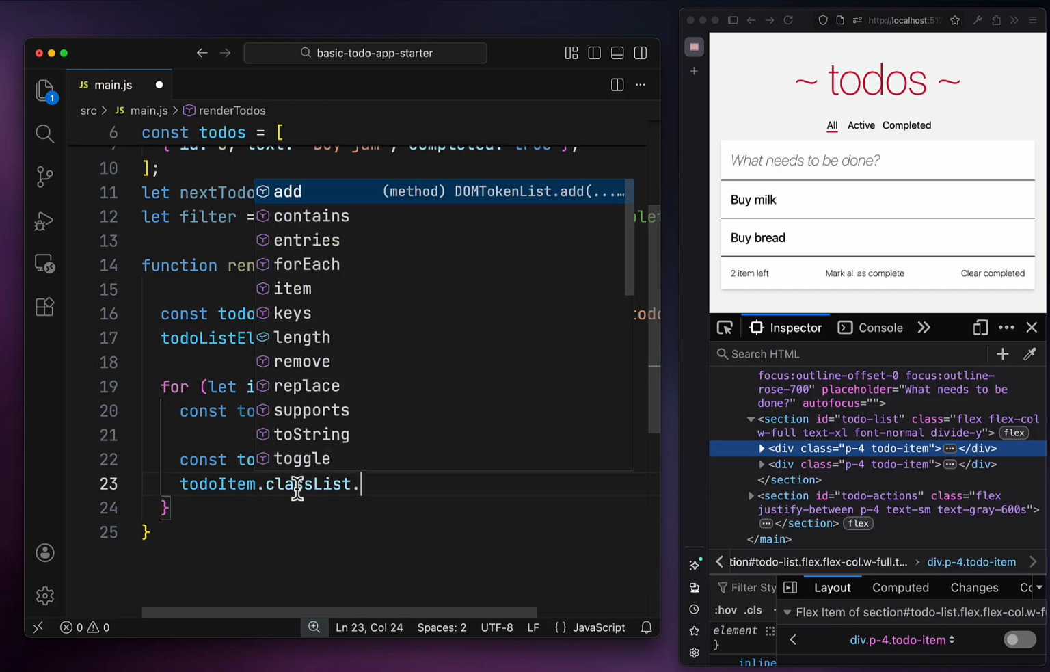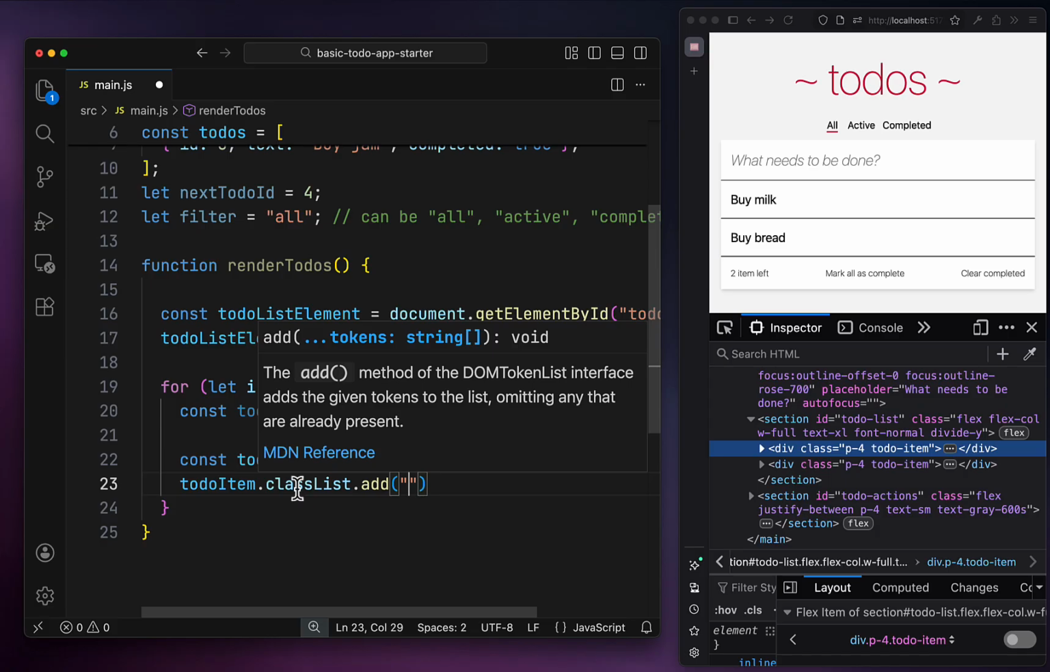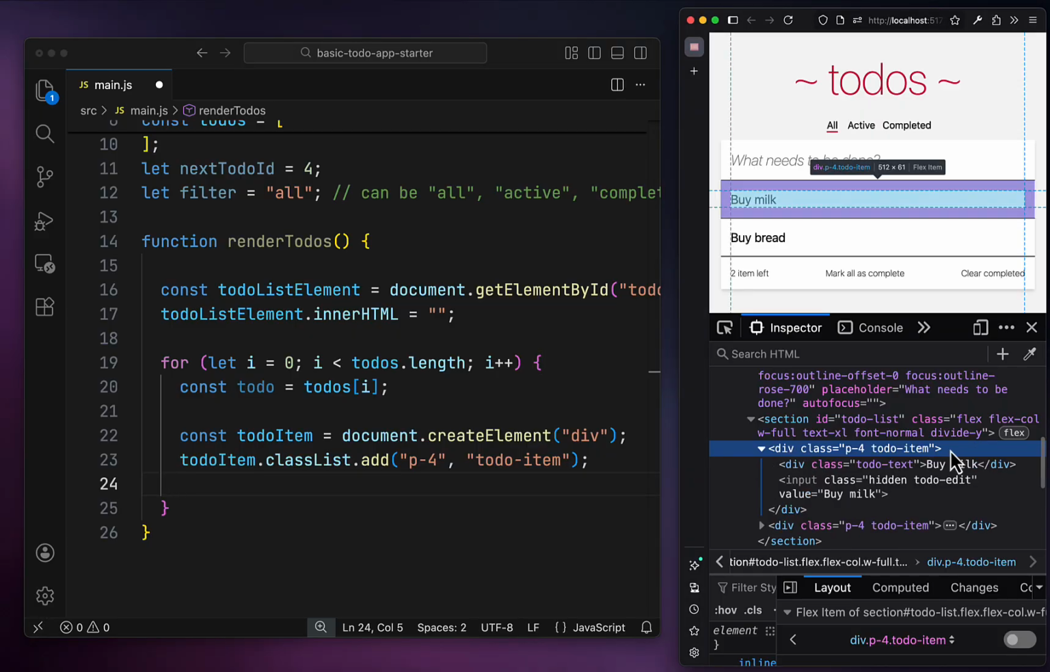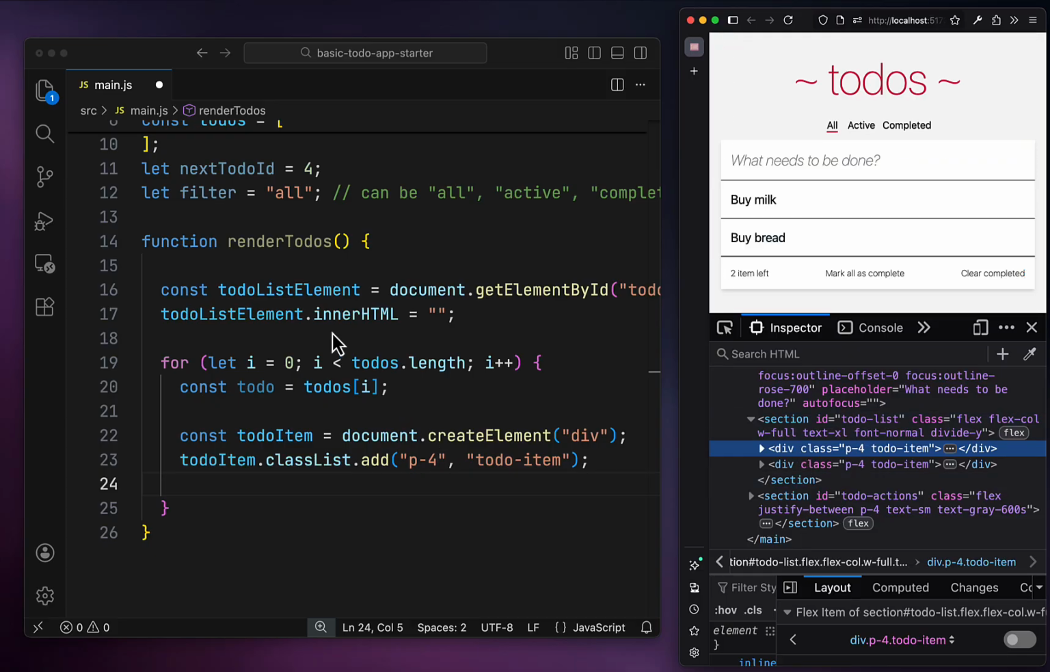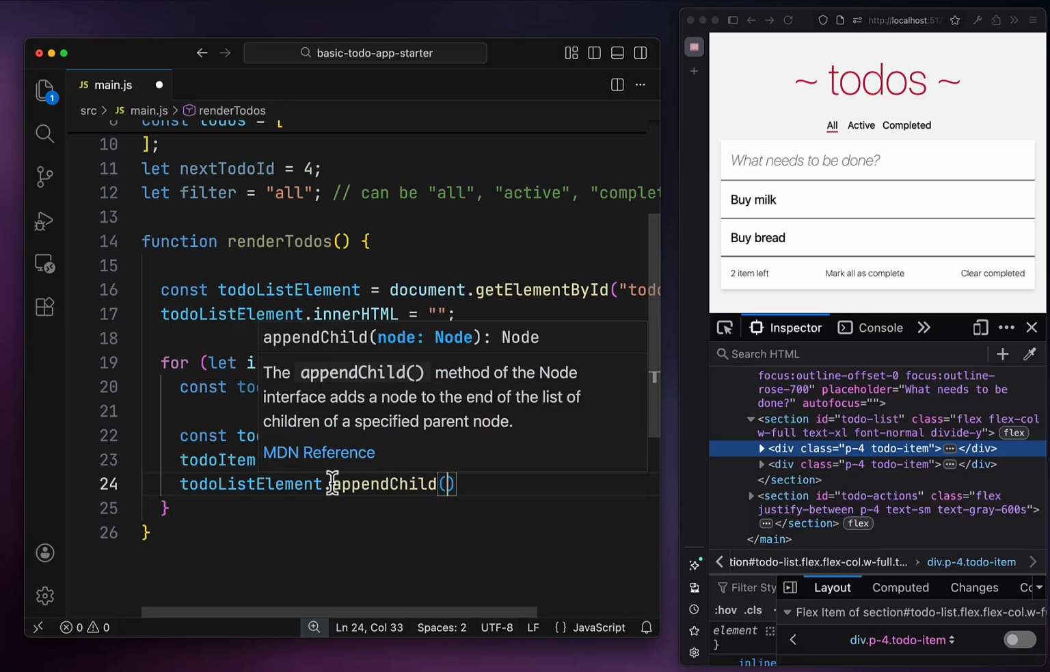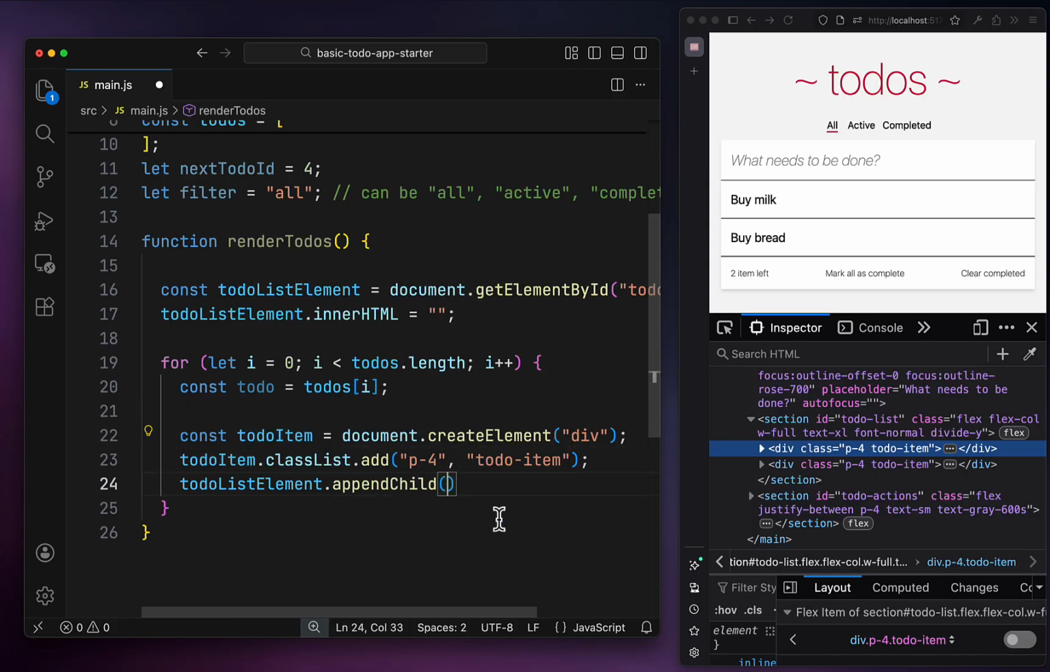Class list, add. And we can say there are two things, P for the padding, and then the to-do item. And it seems that's all this div does. It's sort of a wrapper around two other elements, right? So before I move forward, I can add this to the parent class. So the to-do list element, we can say append child and add the item to it.